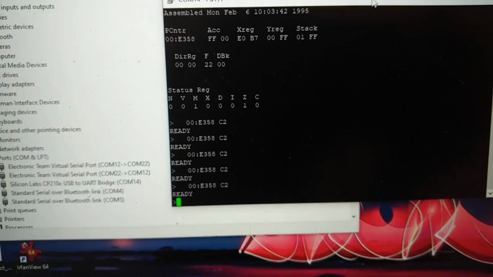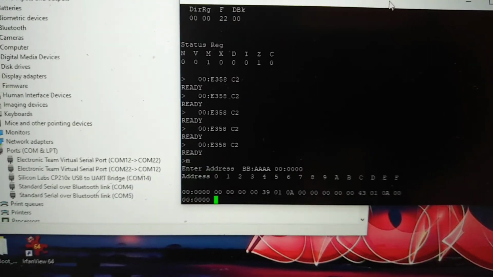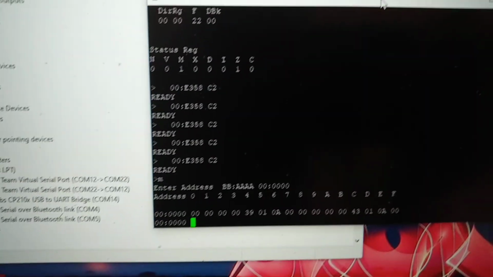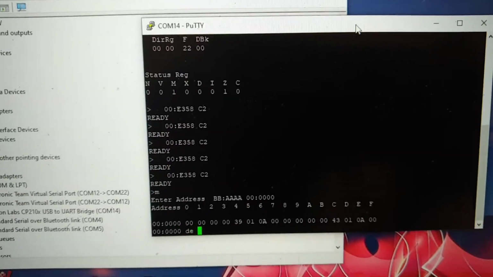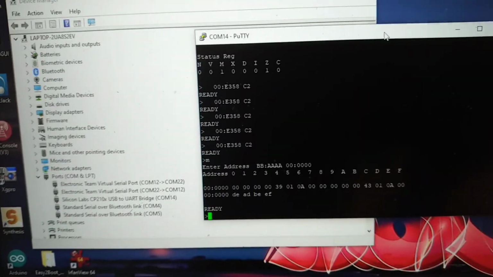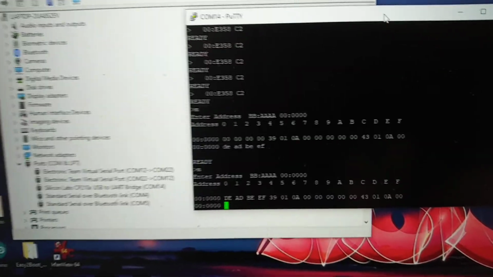We're still connected. Let's go to memory address 000000 and see what we can set there. Let's just set some stuff. This is the monitor built into the ROM. So let's set it to dead beef. And now I press enter, and then go to M00000, and there you see dead beef.